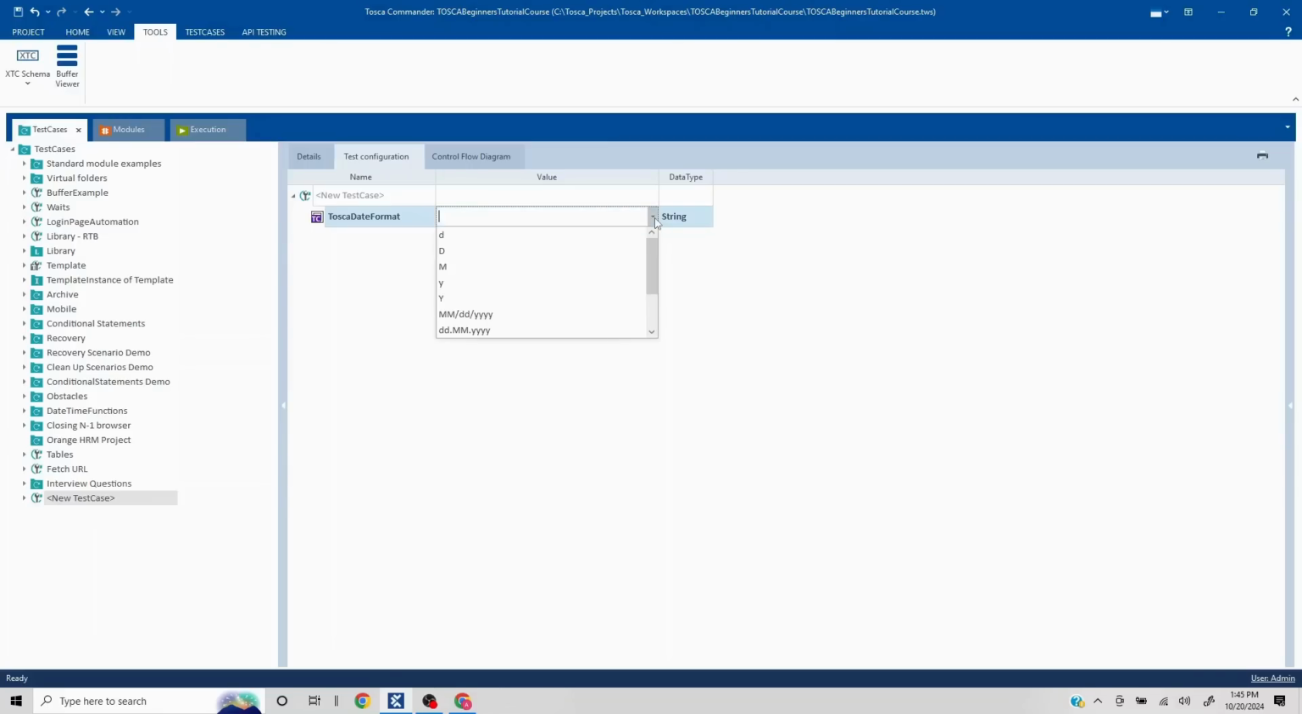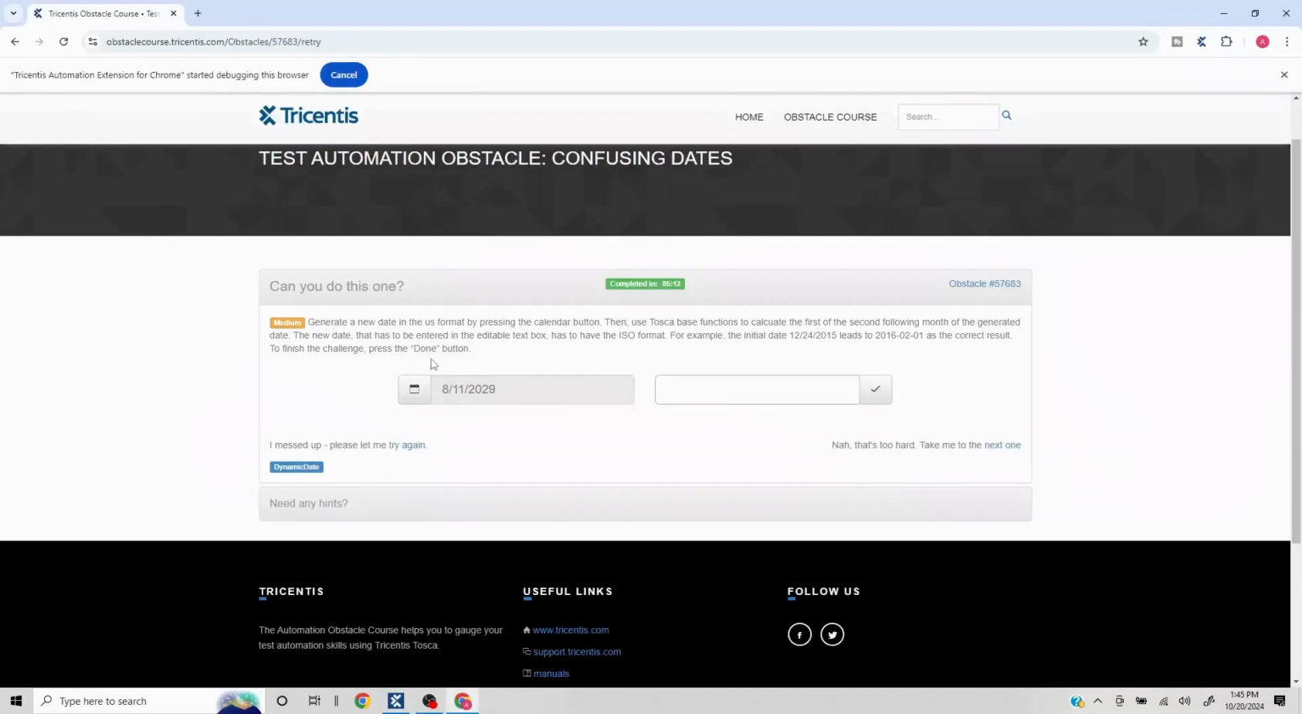Now for it to understand it specifically, we have to type it out here. If you click on this drop down, you'll see a lot of different values, but just in case that is not displayed, you can type it out as well. So I'll write 1M forward slash 1D forward slash YYYY. Now here you see that the value is coming 8/11.